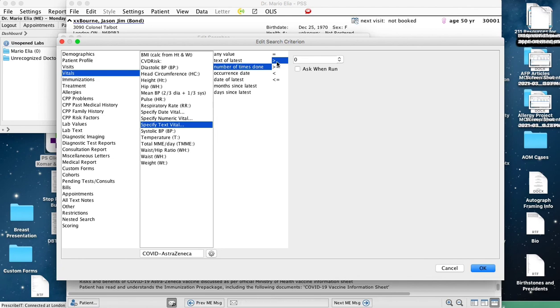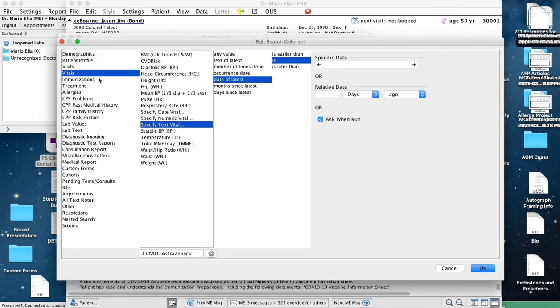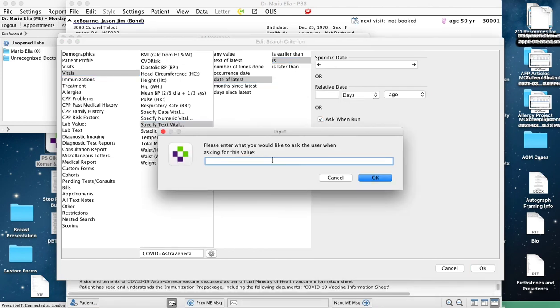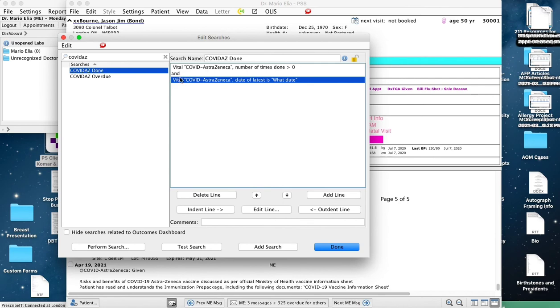Number of times done is greater than 0. So you're looking for anyone who's been administered that AstraZeneca here in our office that we put the custom vital in. And then here, the second one, it's going to say vitals, specify text vital, date of latest is, and then you click ask when run. When you're creating this, it'll say what date. So you'll put the text in here that you want it to prompt you with. Because then when you run your search, and they need to be connected by an and, you're going to perform the search.